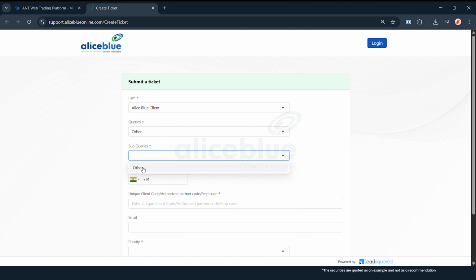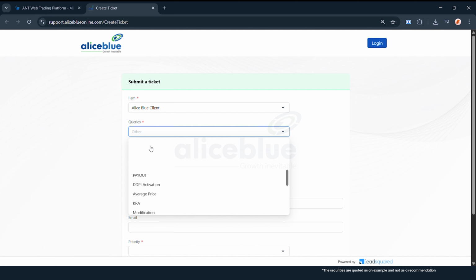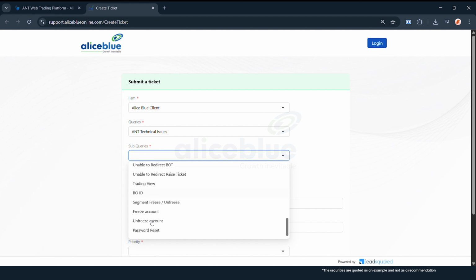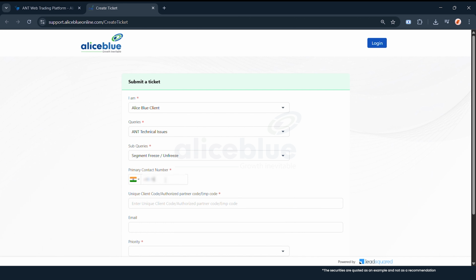Based on the query, the sub-query will change. So make sure to select the one that caters to your specific needs. If you can't find it, you can choose Other. Enter your contact details and your client code. You can find your client code in your profile section right beneath your name.